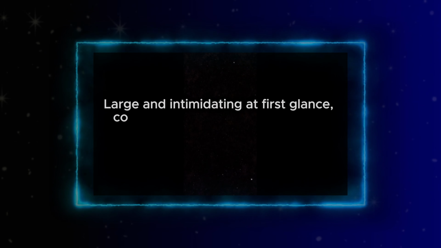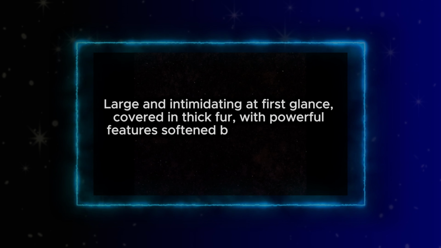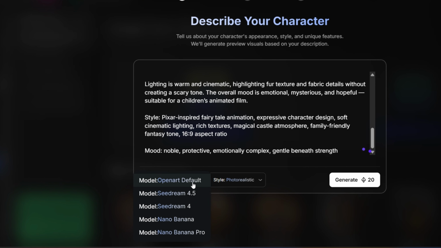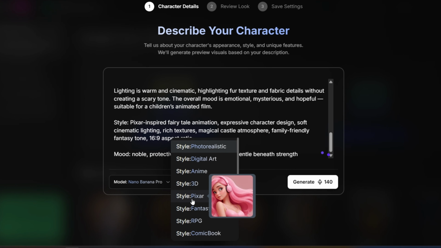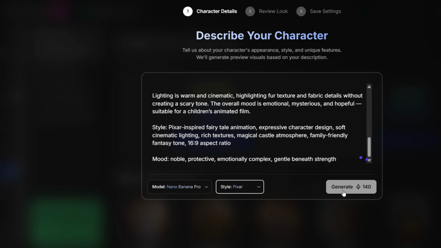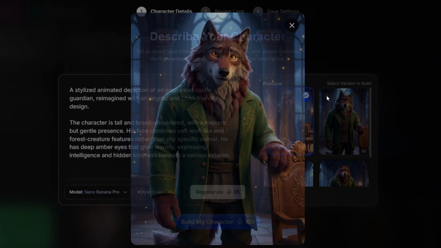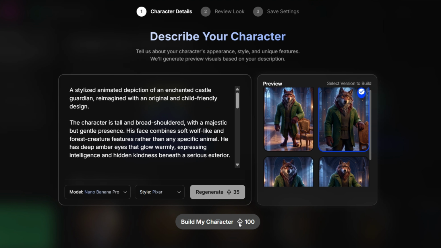I describe the beast as large and intimidating at first glance, covered in thick fur, with powerful features softened by sorrowful eyes that hint at hidden kindness. Using the same Nano Banana model and identical Pixar-style settings ensures both characters belong to the same visual world. After generating several previews, I choose the version that best conveys strength mixed with vulnerability and lock it in.